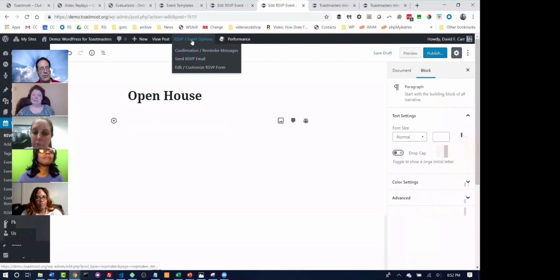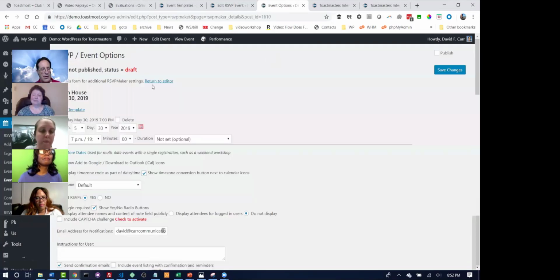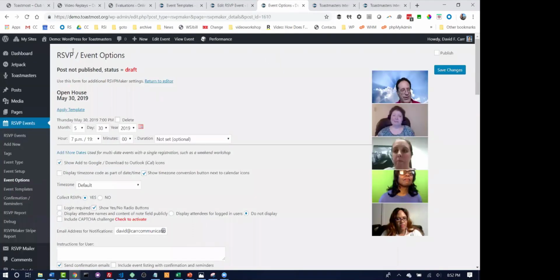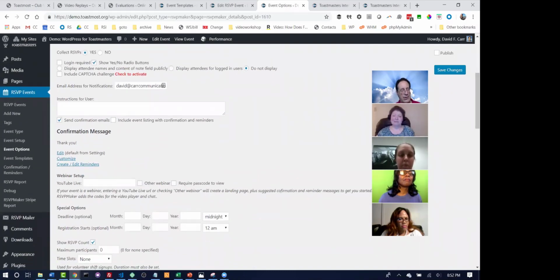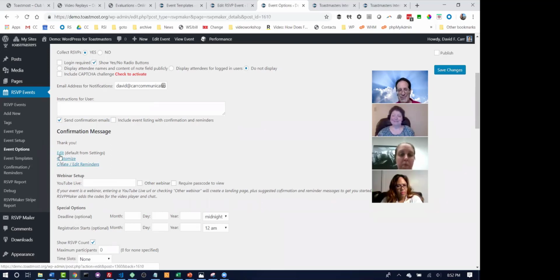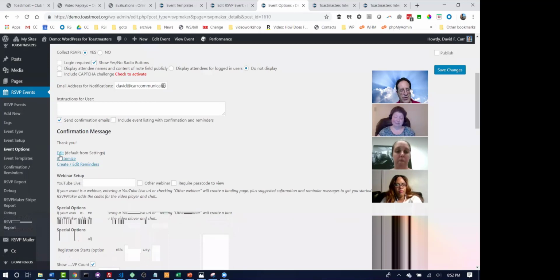And then if you wanted to charge for the event, you could set pricing. There are all sorts of other options that you can set on this screen. You can customize the form that people use when they register. You can customize the confirmation message, which by default is just thank you. You can make it something more elaborate, like thank you for registering, and here's the online meeting link. I don't know how many of you registered on the WordPress for Toastmasters website, but that was an RSVP Maker registration process.